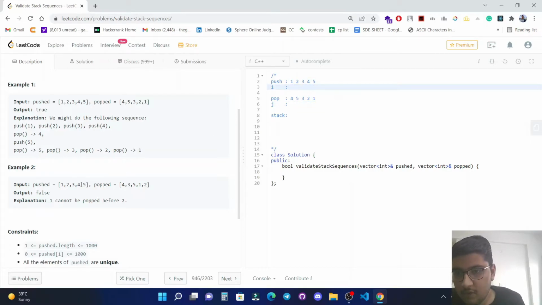Push array is same: 1, 2, 3, 4 and 5. Pop is changed. So let's update the pop here: 4, 3, 5, 1 and 2. Alright, now let's iterate through our push function.